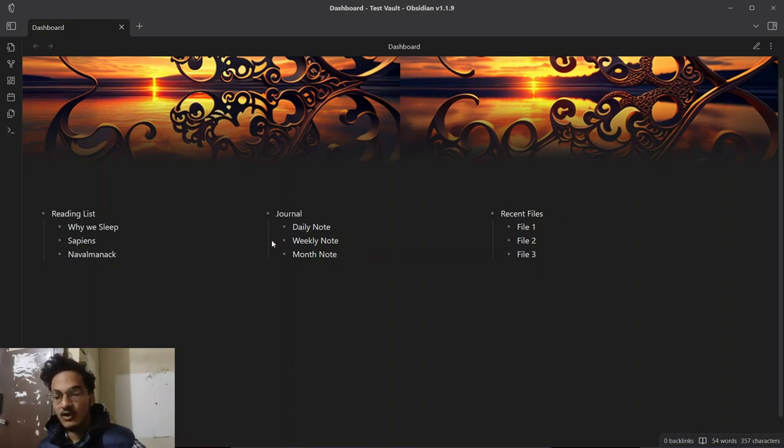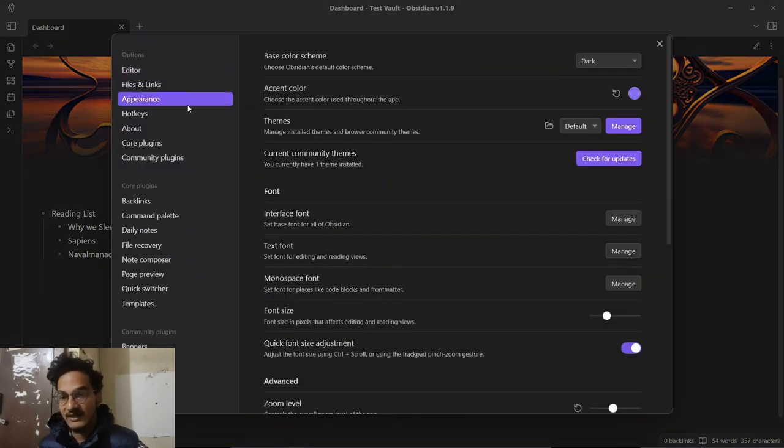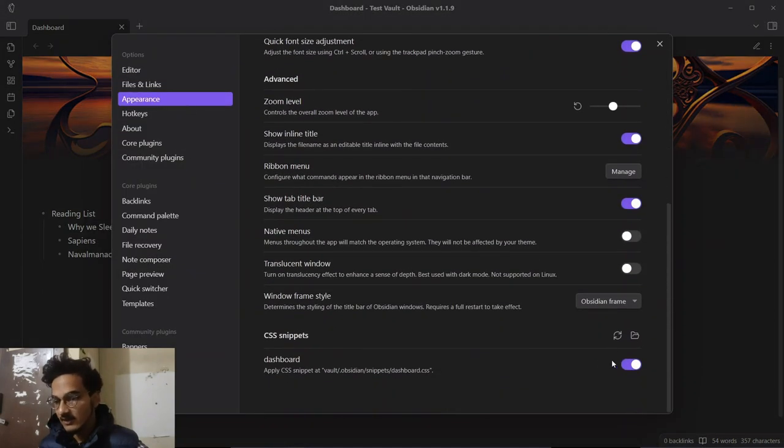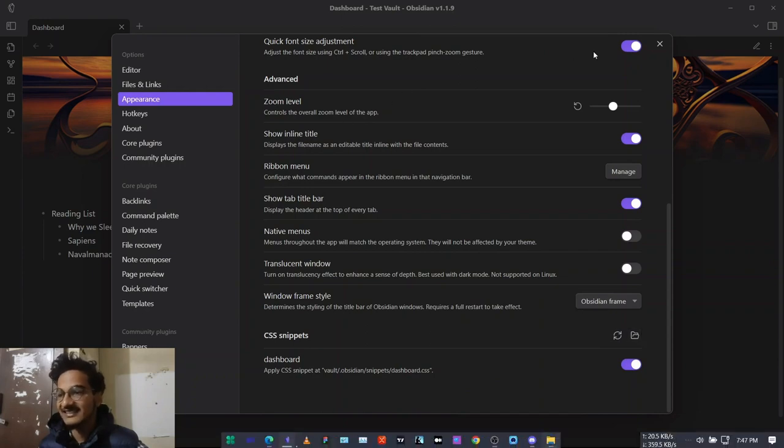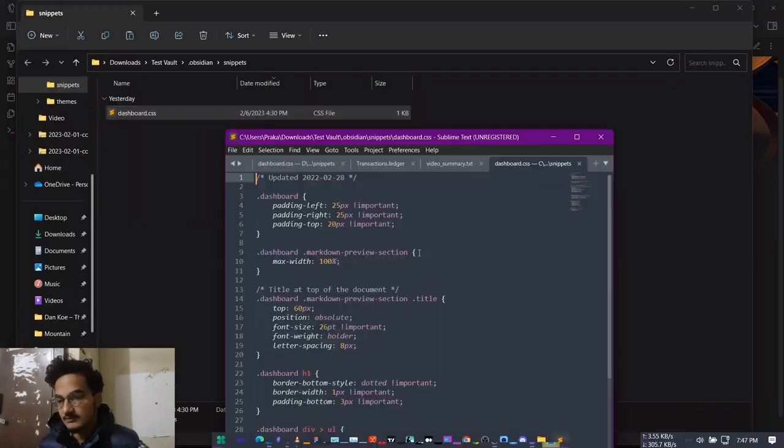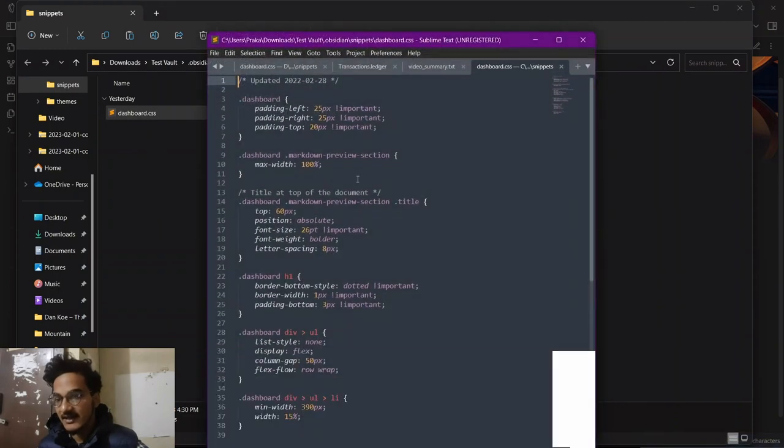Right now we have three columns. We can also change the format of the columns as well. You might want to change the number of columns based on your display size, how big your display is on your computer. Let me show you how you can change that. Go to appearance and go to this snippet folder and open the snippets CSS. So here is the dashboard CSS. I'm using the Sublime Text editor right now.